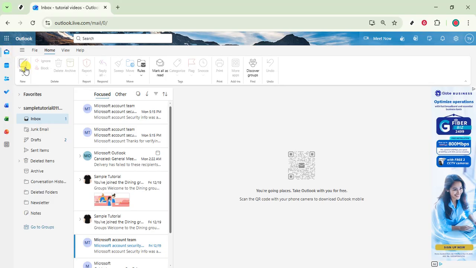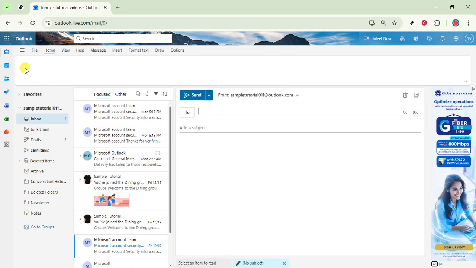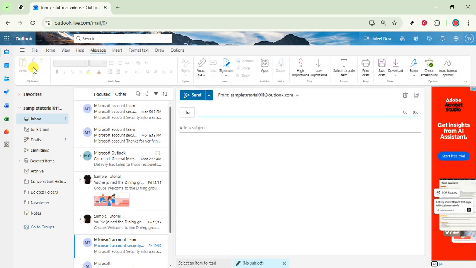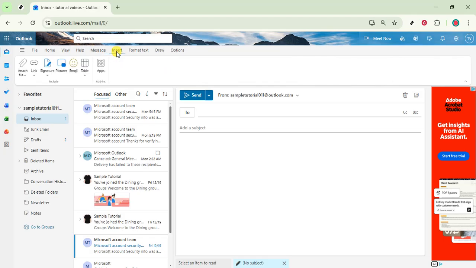Now look for the Insert option on the toolbar in the Compose window. Insert is where Outlook keeps elements you can add to your email beyond plain text, such as files, pictures, and tables. If you don't immediately see Insert, you may need to expand the formatting bar or select the More Options icon to reveal additional actions, especially on smaller screens.